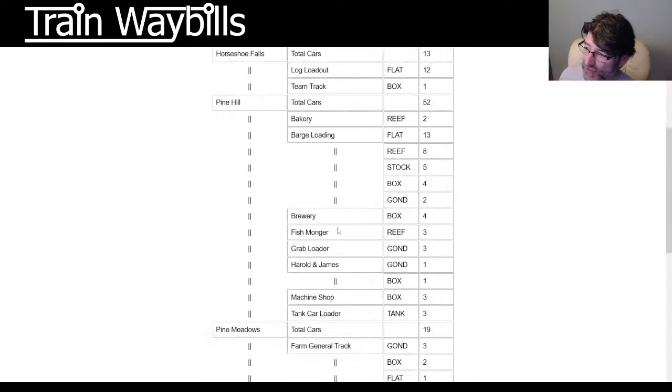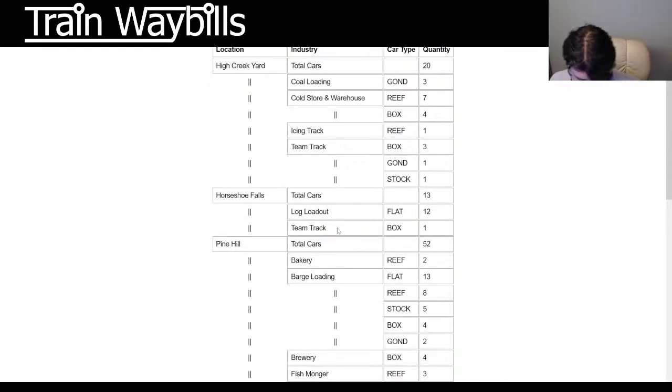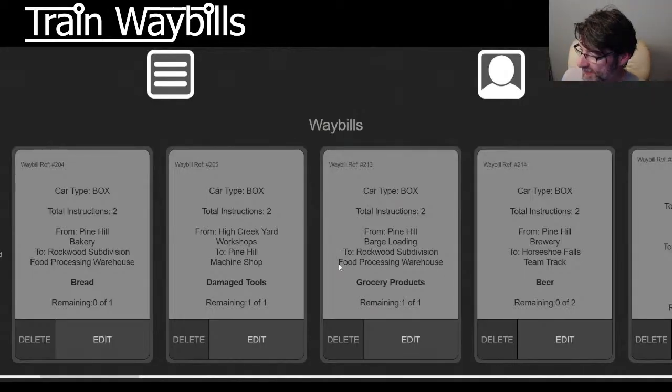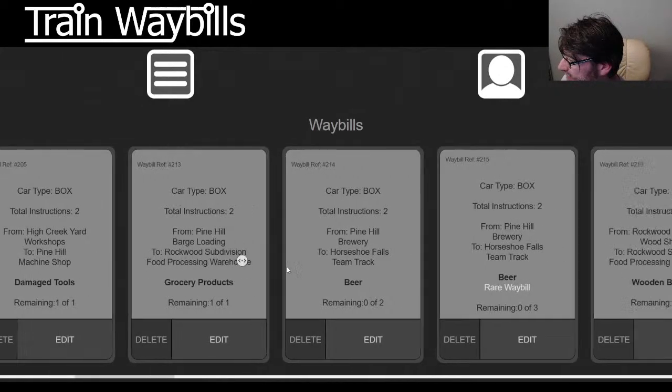So I've had a quick look round. I've made a note of 1, 2, 3, 4, 5 places that could still do with more boxcars going there. So I can rectify this issue with boxcars. Let's take, for example, a cold store and send it to the team track. Let's see if we've already got one of those.